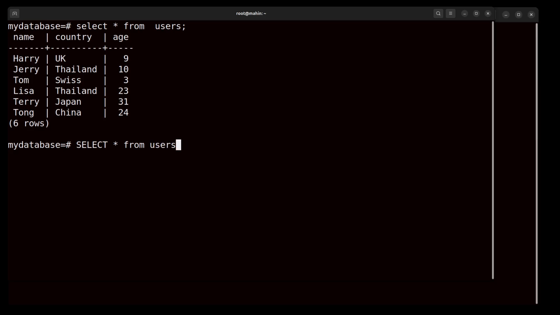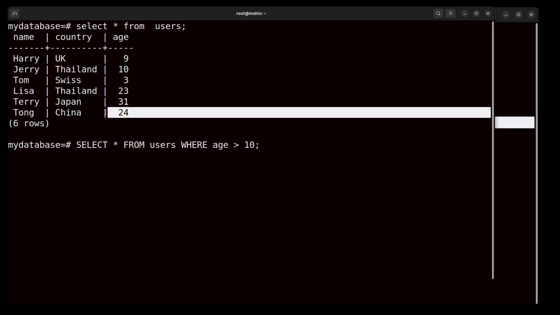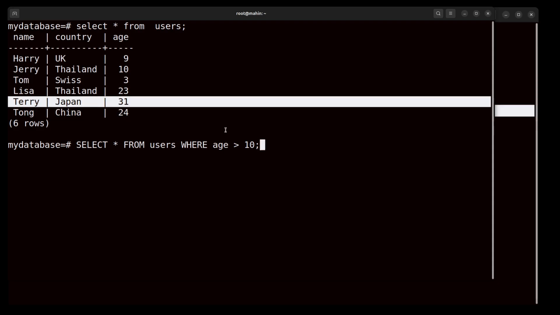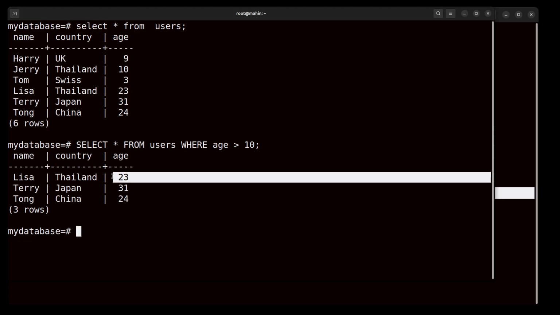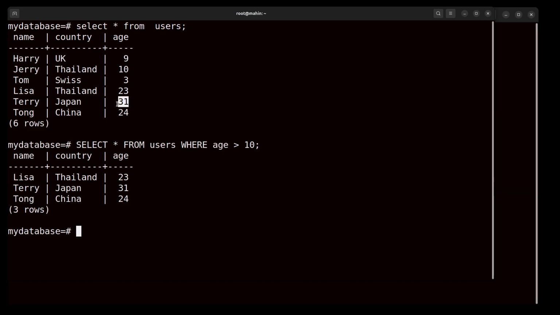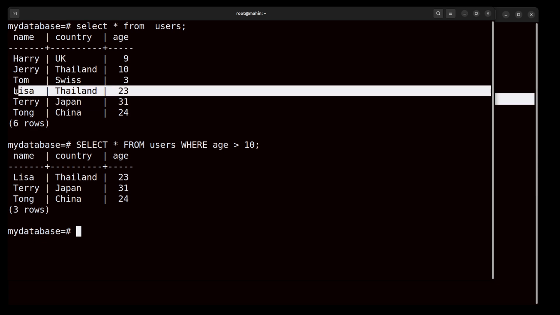I'm going to select the from keyword, users, where age is greater than 10. So it will only select data where the age is greater than 10. It means it is going to select this row, 24. You see, greater than 10. 23 is greater than 10, so it is selecting all the columns. This row 31, and 23, are greater than 10.